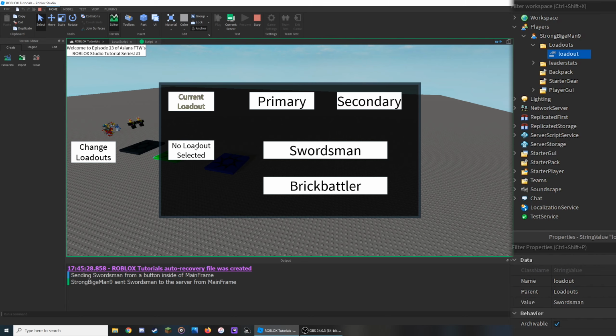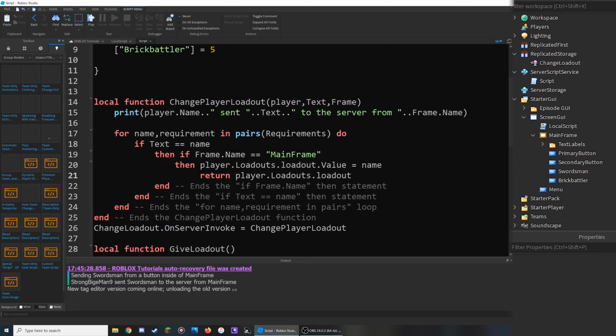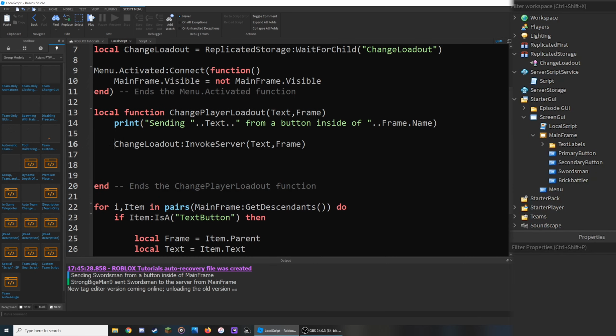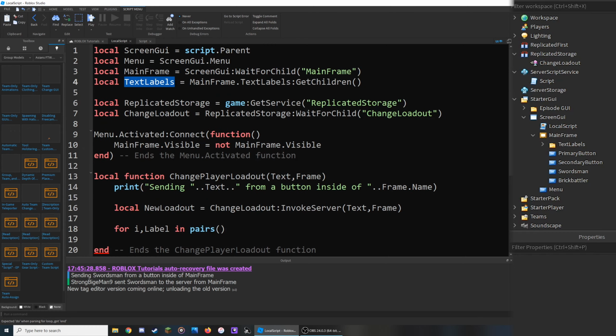Now we just need to change the text over here at the left side in order to say what loadout we have. So instead, I'm going to change this right here to a variable. So I'm going to say local new loadout is equal to activating the remote function and sending the text in the frame through. So now what I'm going to say, if new loadout, or actually I'm going to loop through the labels because this will be really important when we get to the customized loadout. So I'm going to say instead for I, comma label in pairs, and I'm going to get the text labels variable up here.